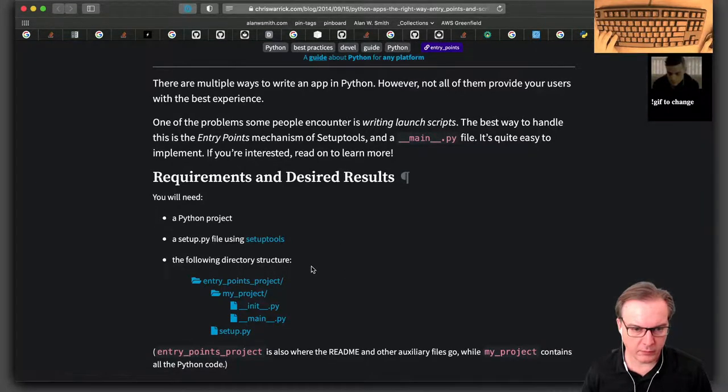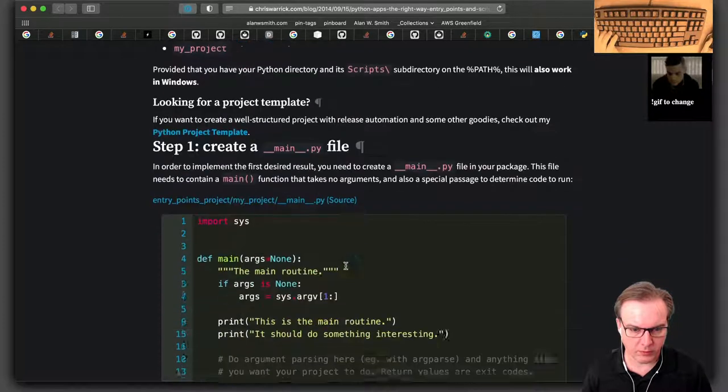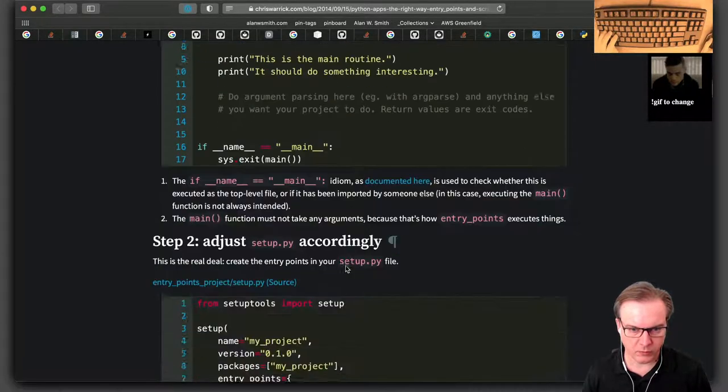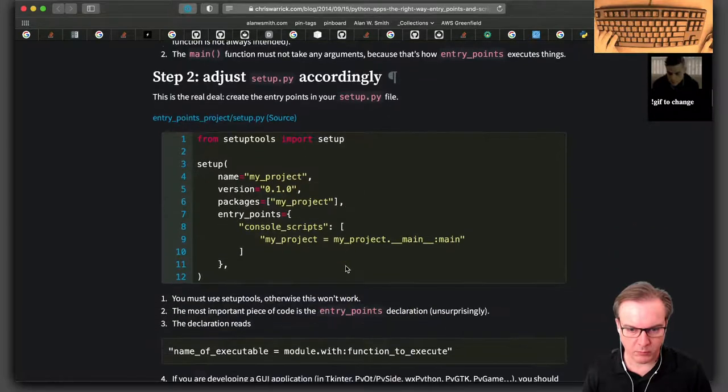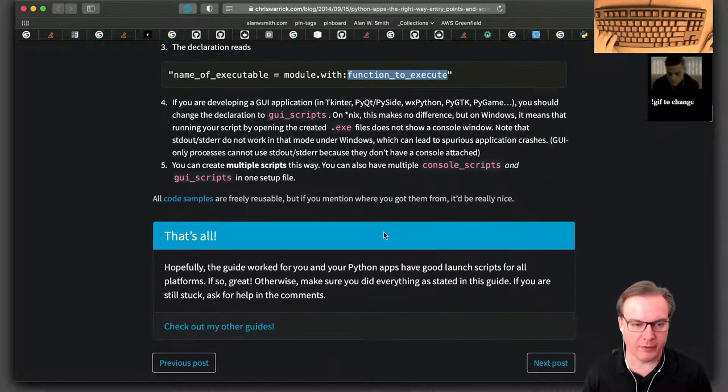You'll need setup tools. You're done, scripts. See, I've never hit this page before. Python front main. Yeah, okay, so it looks like they're just calling a function. So not going into a class. That's fine.